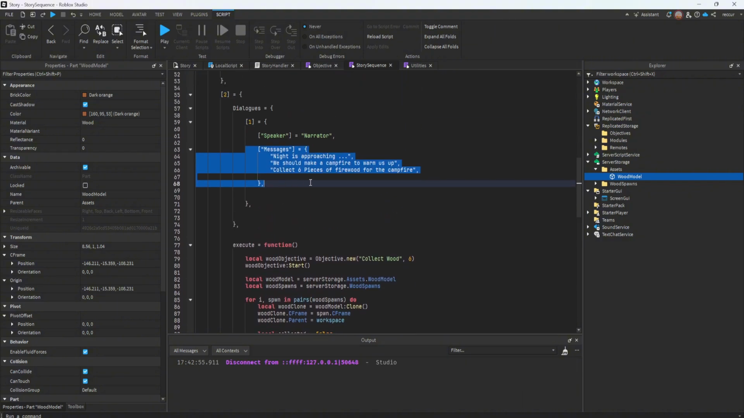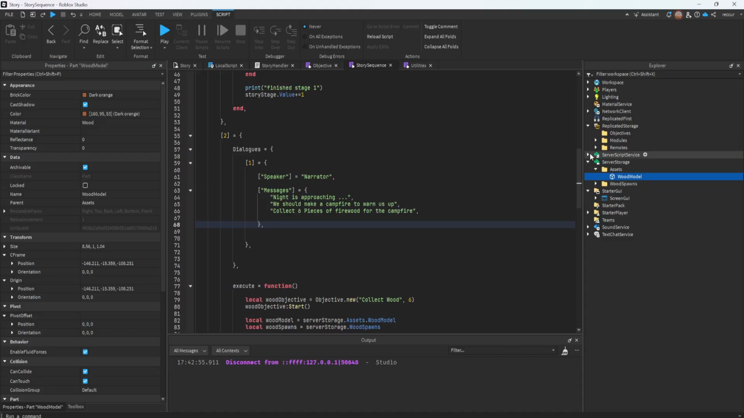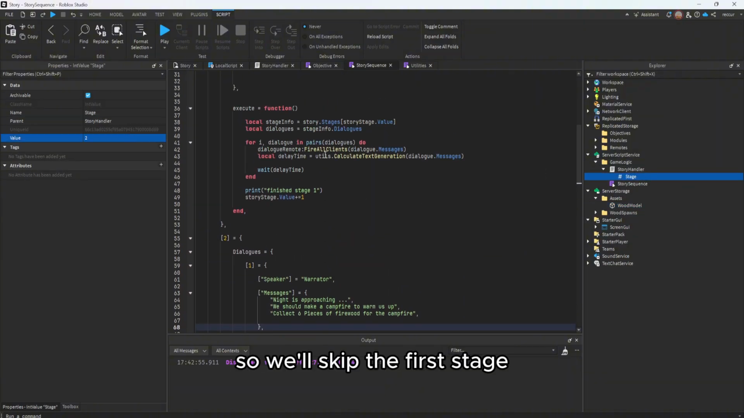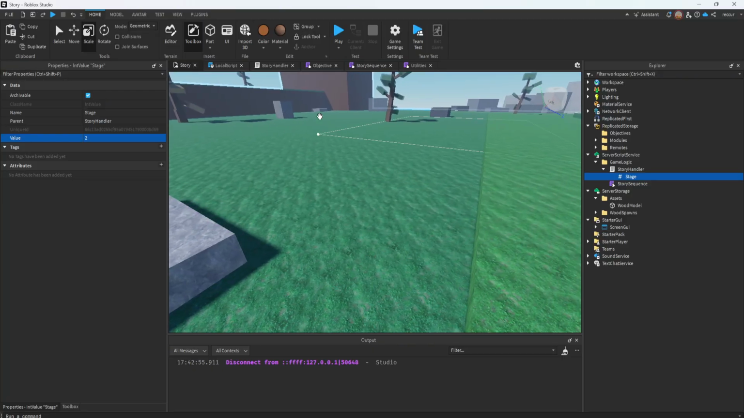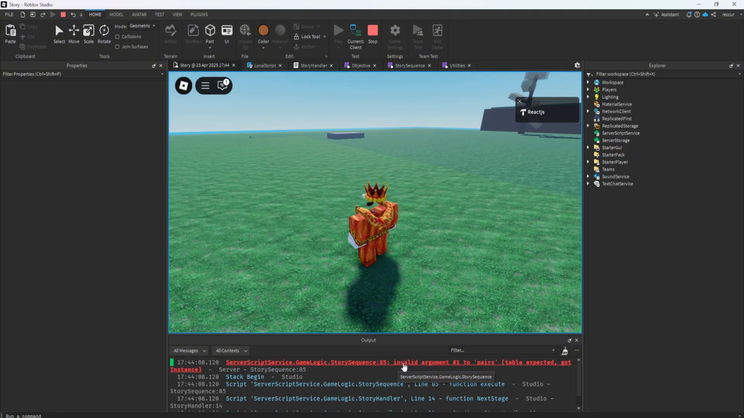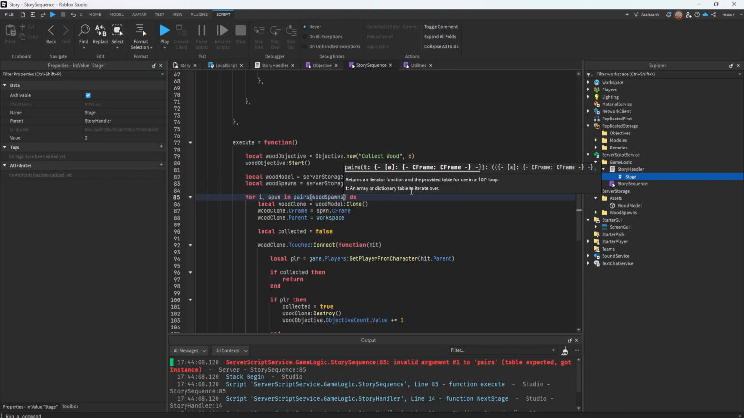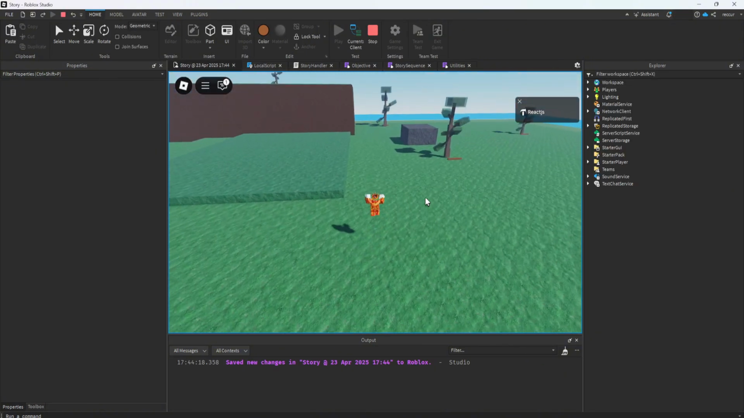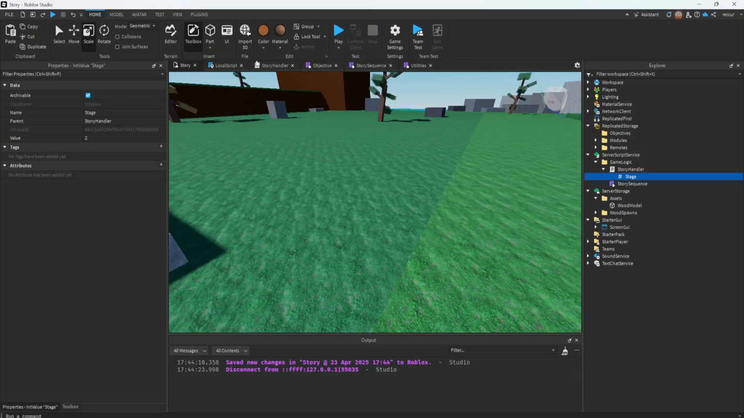Okay. And another hack you can do also, so for the server skip service, we can change this to 2, so we'll skip the first stage, since we're really just testing out the second stage. So that will save us some time. So now we can actually see how this works. Okay, something wrong. Wood spawns. Wood spawns should be get children. Okay. There you go. It spawns some wood, but for some reason it doesn't.